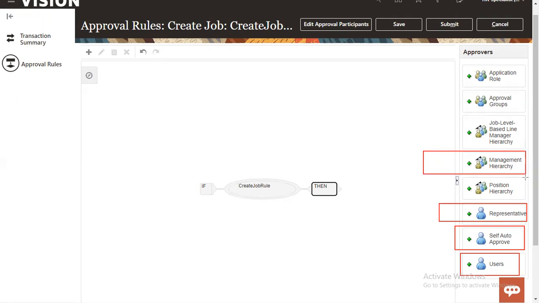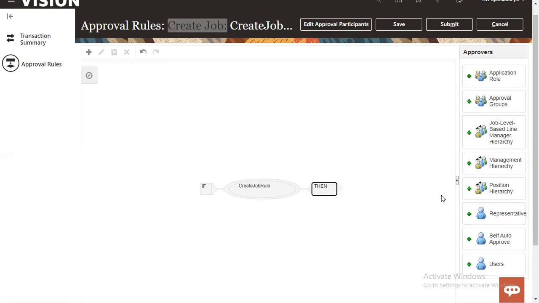So the requirement is, if any employee creates a job or hires an employee, they are supposed to get approval from their manager. Right now the client is telling us to apply this approval hierarchy for this task called create job. If somebody tries to create a job, let's apply these options. Okay. So now we will go for management hierarchy.